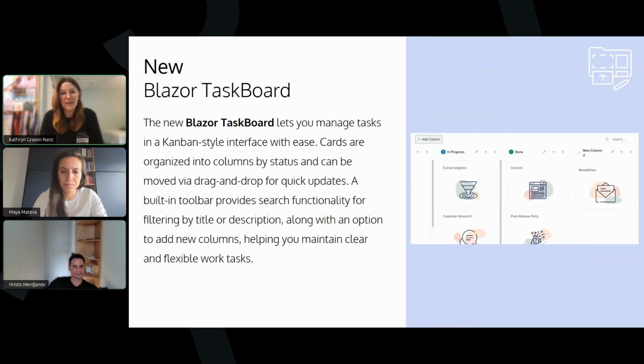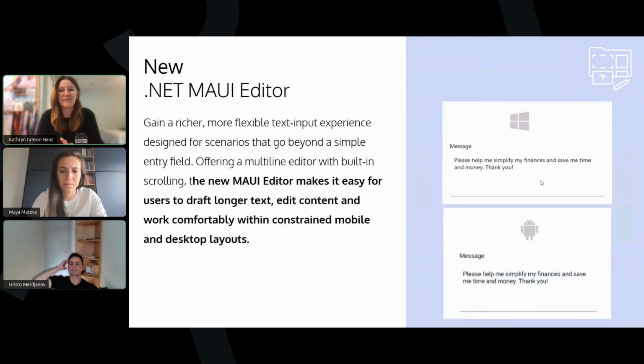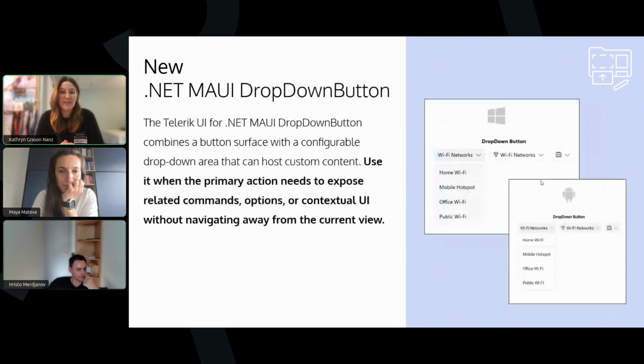Over in .NET MAUI, there's also a new editor component, which is a richer, more flexible text input experience that's designed for scenarios that go beyond just your basic text entry. So this just gives you a little bit more room, multi-line with scrolling, allowing your users to draft longer text and make more edits within. .NET MAUI also got a drop-down button, which is a configurable button surface, allowing you to add custom content there. Good for exposing commands, options, contextual UI, all sorts of deep dive menu things without needing to navigate away from the current view.